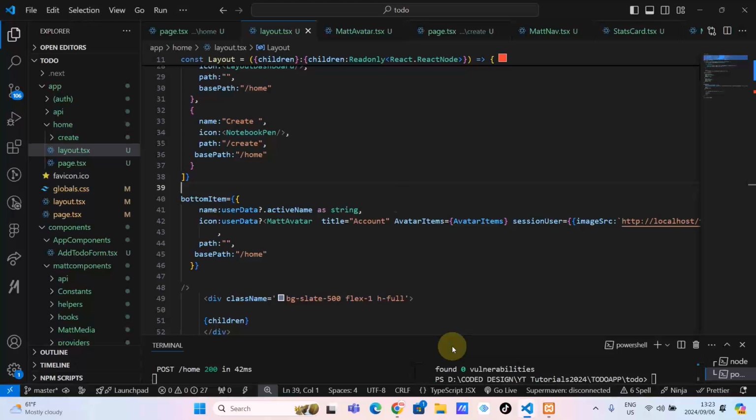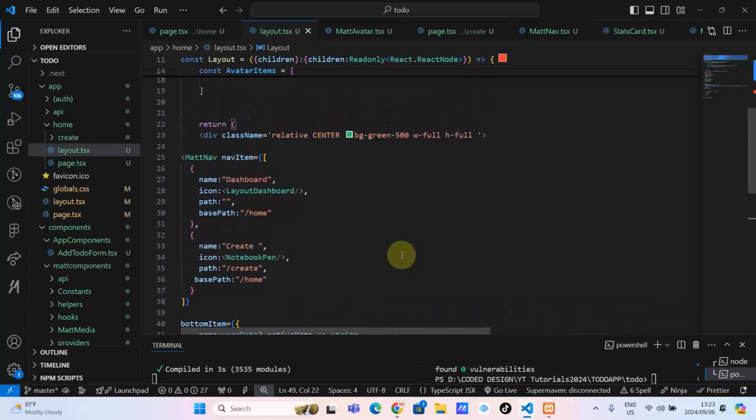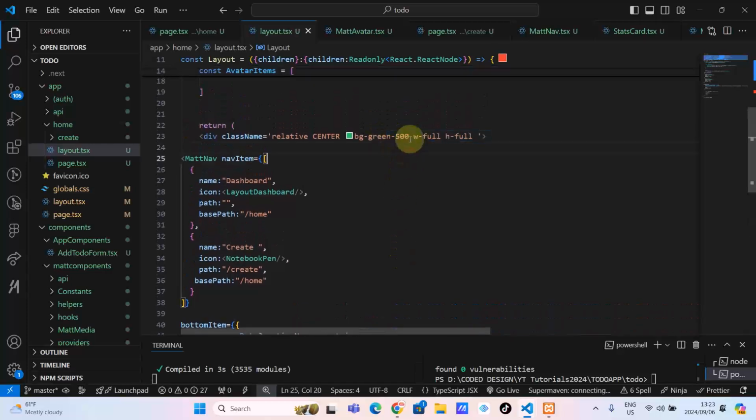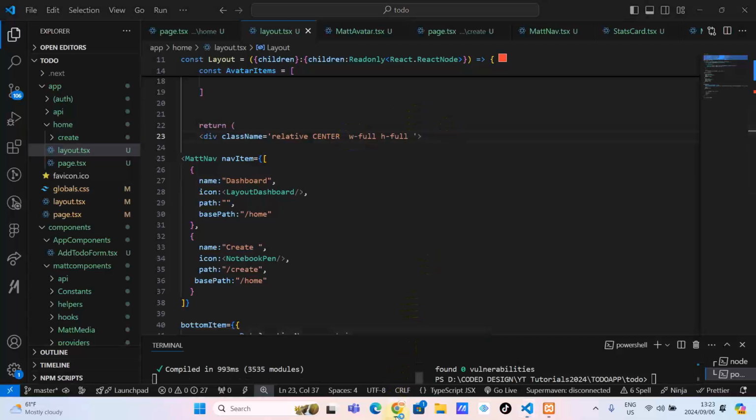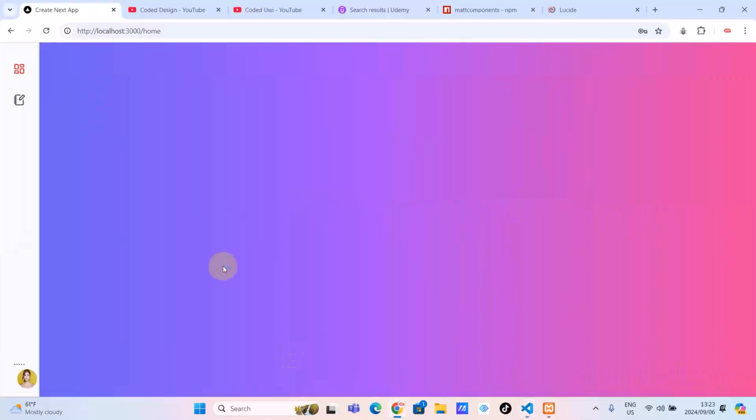Obviously, we don't want this dark background. It was just there for testing. So let's go back. I think it's this one. We don't need it. Still, we don't need the green one as well. Okay, let's go back and see. So I'm happy with this, guys.